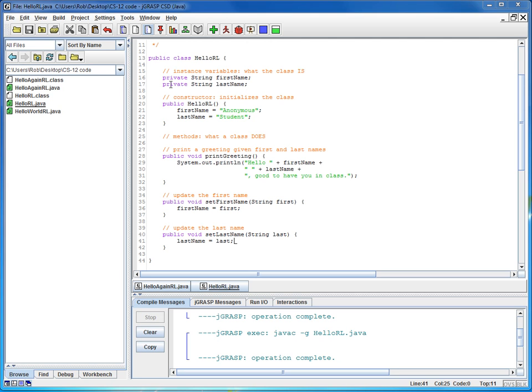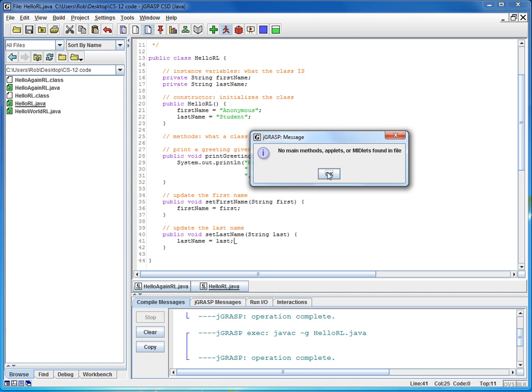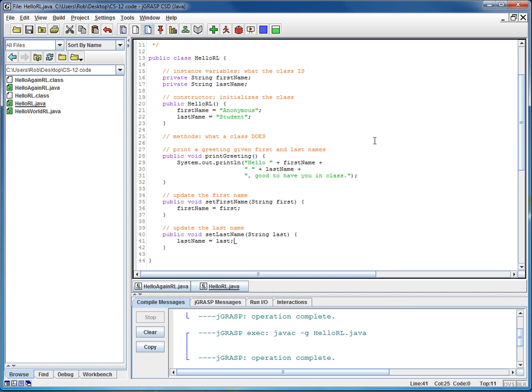And notice one thing that this class doesn't have, and that's a main method. So if we try to run this class, we're going to get a message that says no main methods, applets, or midlets found in the file. This class cannot be run standalone. It doesn't have a main method, but that's okay, because the role in life of this class is to be a reusable component for the main client application.